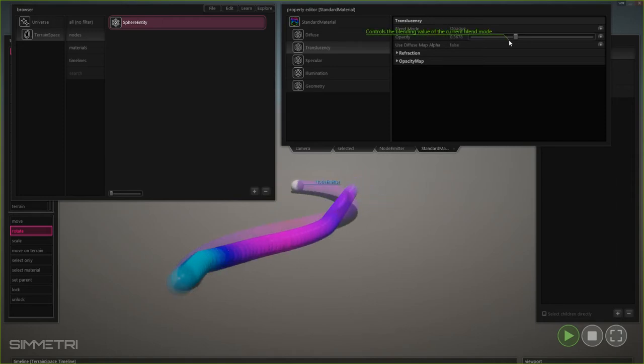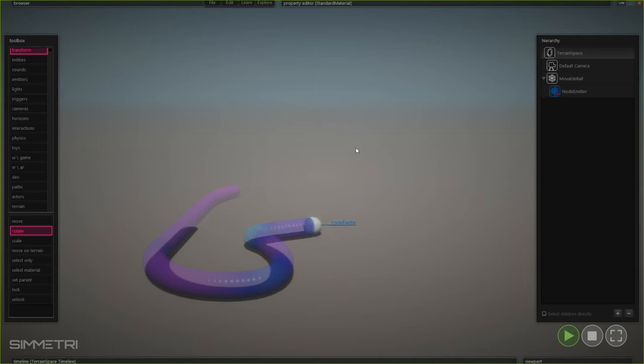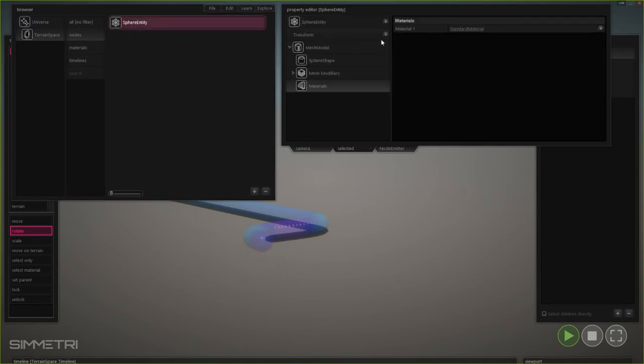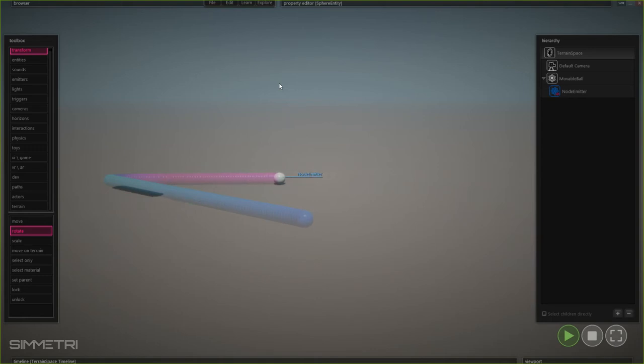And so if we wanted to, we could mess with this translucency value. Now it's a bit more like a translucent chaser. Maybe we don't want our sphere entity to cast shadows. So we'll turn that off. And now the tracers don't cast shadows.